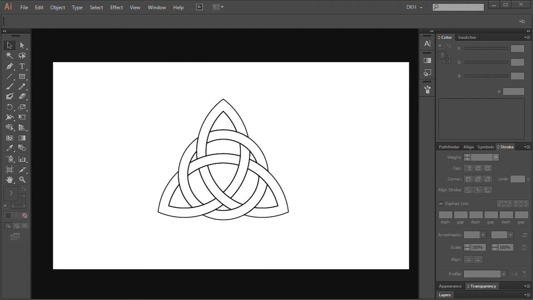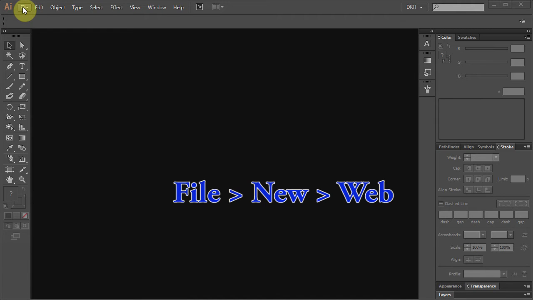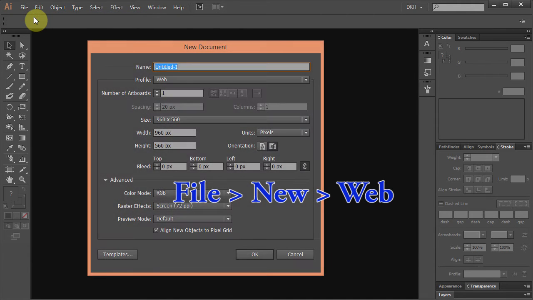Hello, today I'm going to show you how to draw a Celtic knot. Let's make a new document. Go to File, New, and set the profile to Web. Click OK.